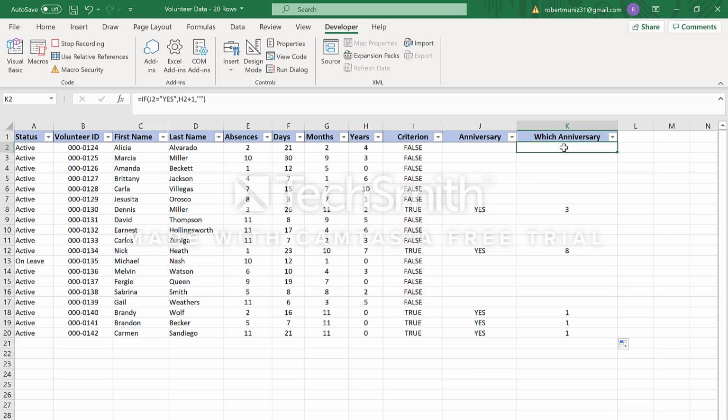Basically what this function is asking us to do is, if J2 says yes, like this one says yes, then we want to take the value that's in column H, which is the year, and add 1 to it. So it's taking 2 and adding 1 to it to make it 3. And for this one, it's taking 7 and adding 1 to it and making it 8. So it's telling us which anniversary the volunteer is approaching. This volunteer happens to be approaching his 8th anniversary.